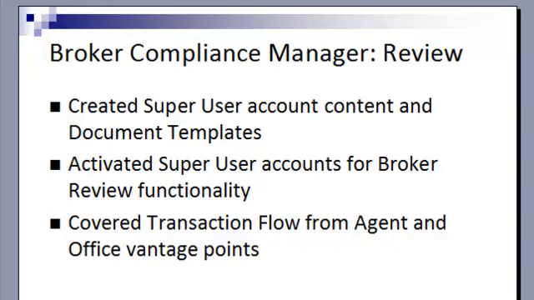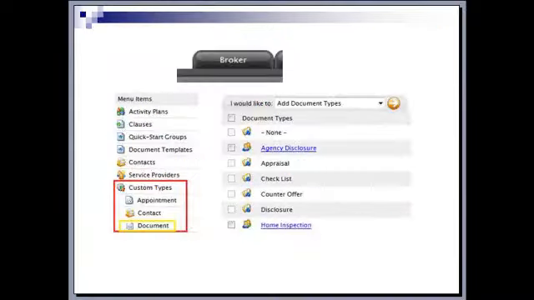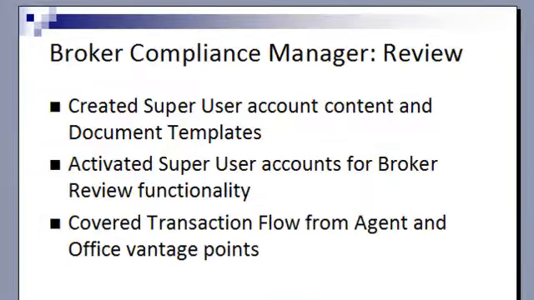So in final review of our Broker Compliance Manager, in this super user setup guide, we showed how to create super user account content and document templates. We activated that super user account for the broker compliance functionality, and we covered the transaction flow from both the agent and the office vantage points.